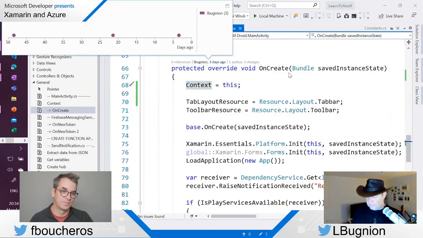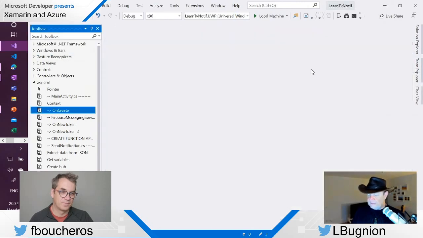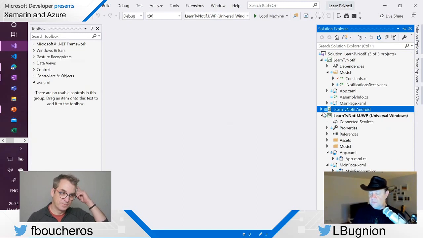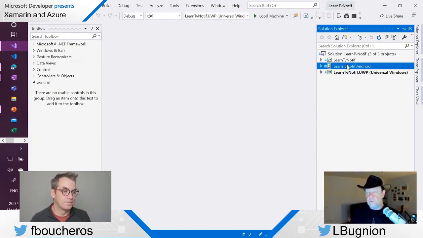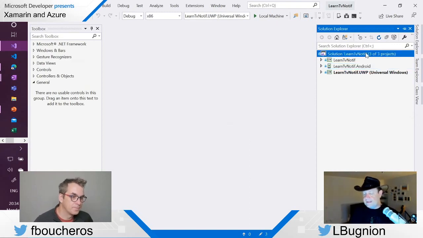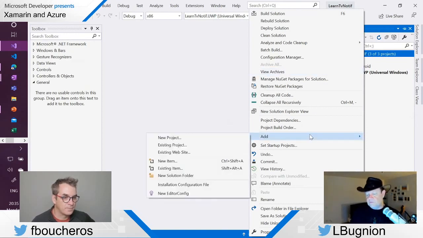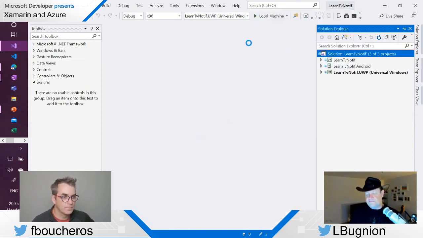Oops, I'm not sure exactly what happened here. Voila. Closing everything, and we are going to create a new project. So I'm going to create that in the same solution. Of course, you could totally create another solution if you prefer. Here, I'm just creating everything in the same solution. So I'm going to go to add new project, and we are going to select Azure functions.